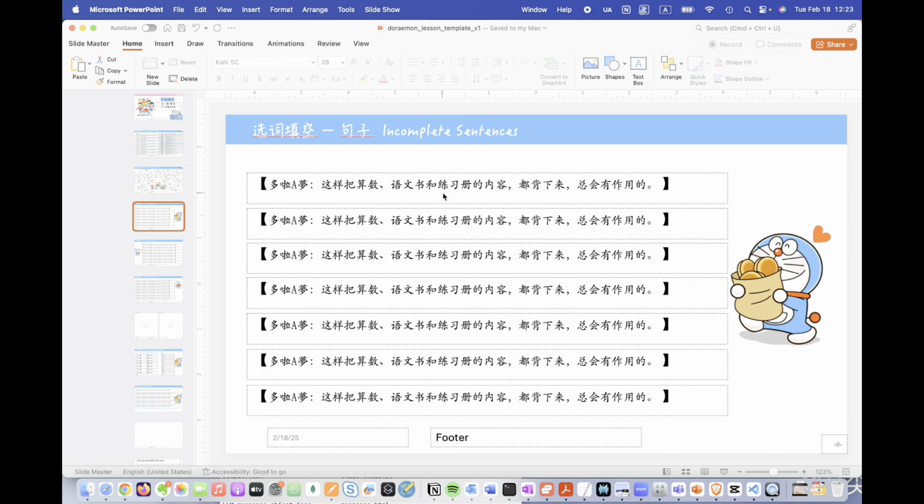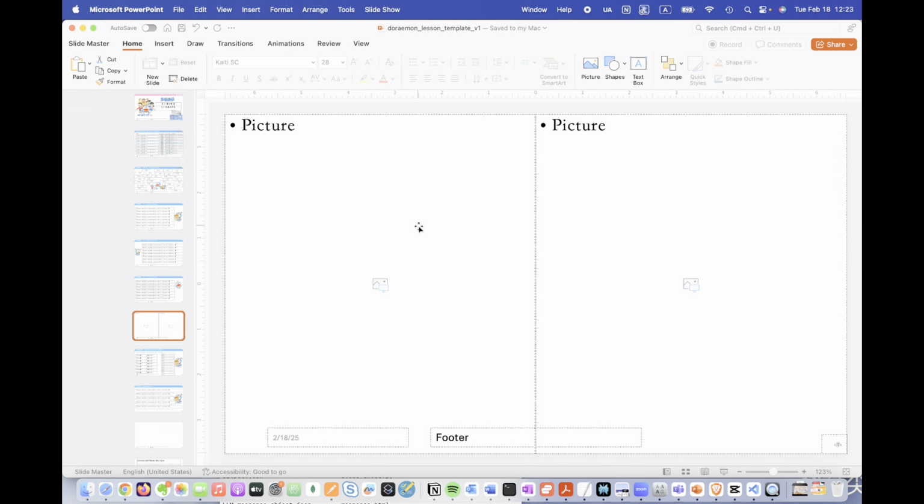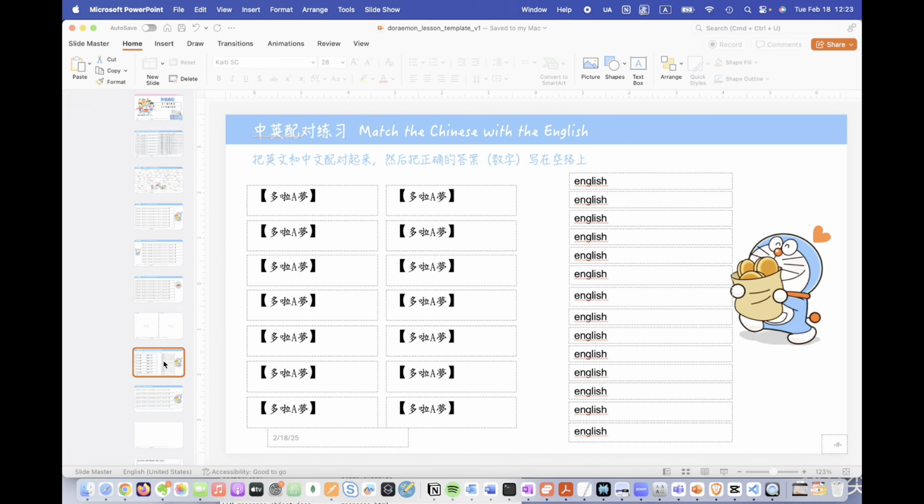This one is for the fill in the blanks sentences. This one is at the beginning of the deck. You'll see that we have those comics. We're basically just dropping the images into the PowerPoint. So this is the slide template for that. This one is the matching, so the English matching with the Chinese words.